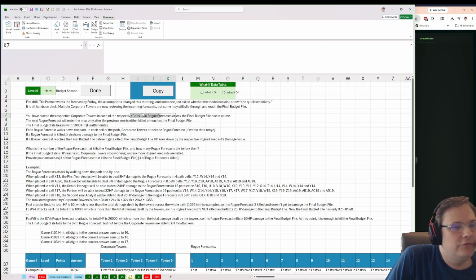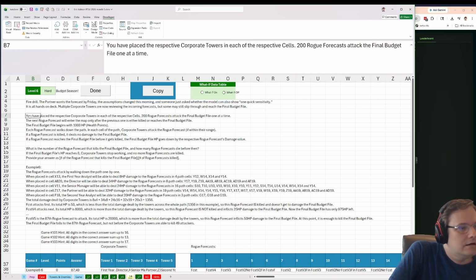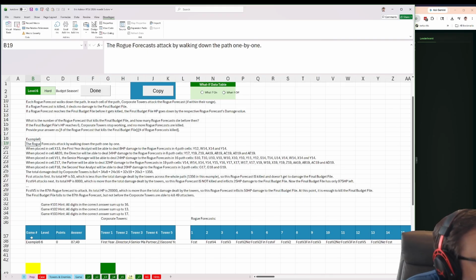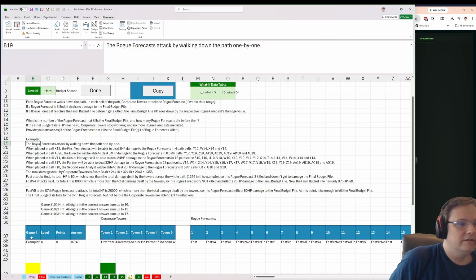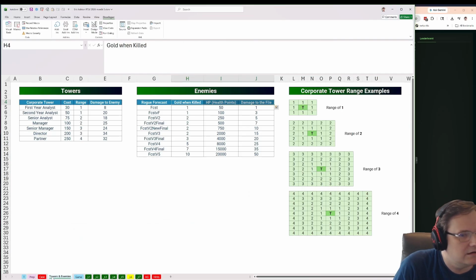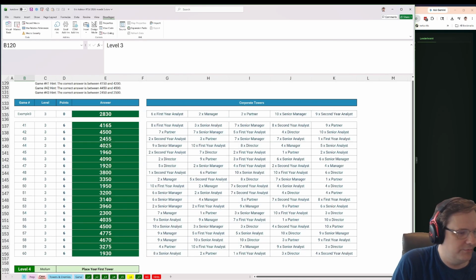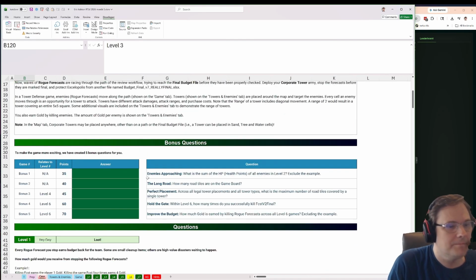So that's it. 200 rogue forecasts attack. We're walking down the path. When placed in cell X13, deal 8 damage to the rogue forecast. So you start in X13. I feel like I should at least look at the bonuses first before I do this entire game.